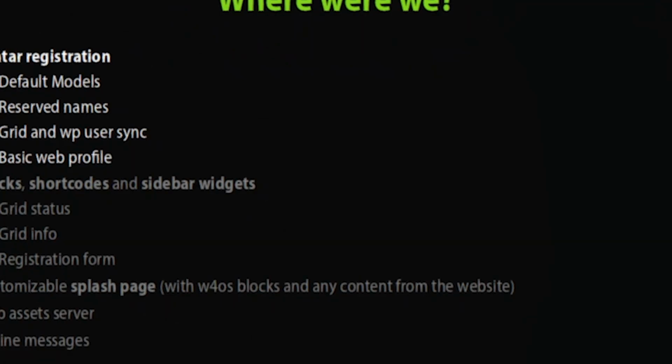When we presented the plugin for the first time here, I already had a bunch of features. I will not go into detail. The video is still available, but we could also already have avatar registration with default models, protected name rules, synchronization between avatars and WordPress users, and the basic web profile. Like this, the web profile.